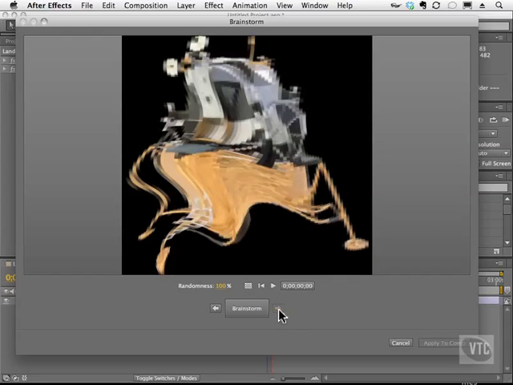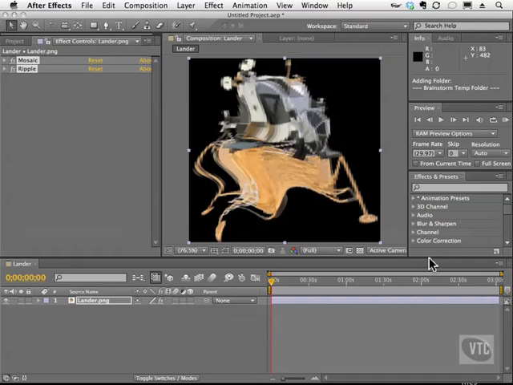So let's say that I like this one here where the lander has almost an anthropomorphic feeling, where it's like a character. So I'm going to say I like this one. I'm going to check right here to apply to my composition. So I'll hit that, and that is applied to my comp. As you can see, Brainstorm can really give you the ability to take a whole bunch of variables and experiment with them. And I can keep adding to it.